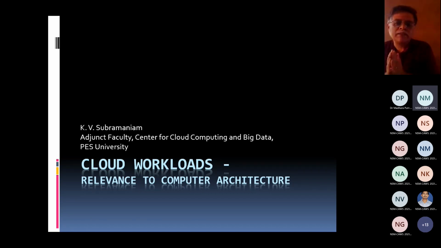I'm going to talk about essentially cloud workloads and why they're really relevant to computer architecture. Why people who work on computer architecture should understand what cloud workloads are. I'm not going to be able to cover everything here, but I just want to give you a sample of what things are.